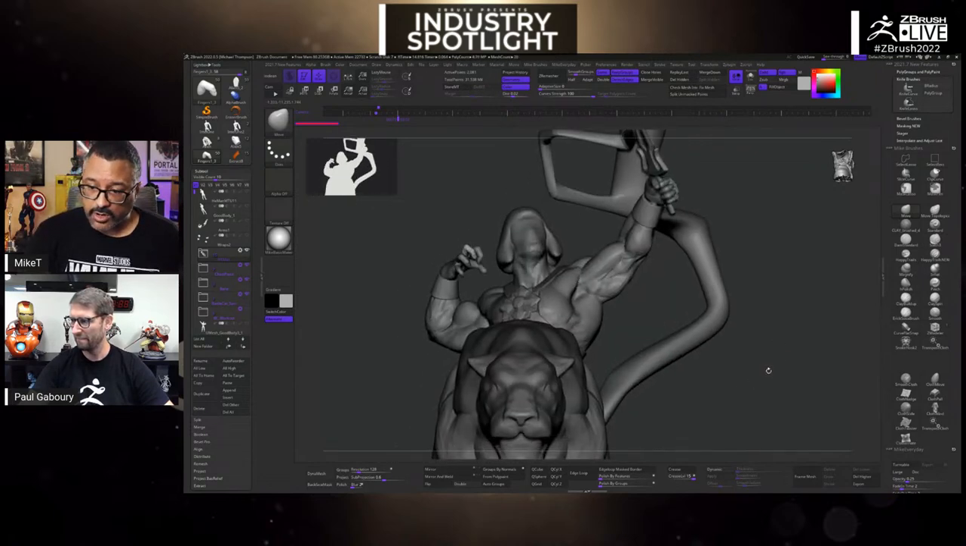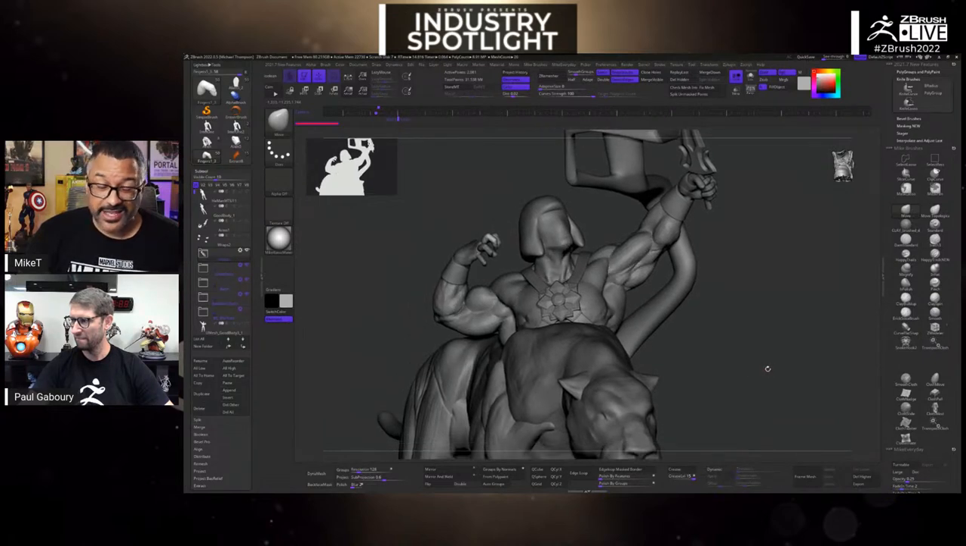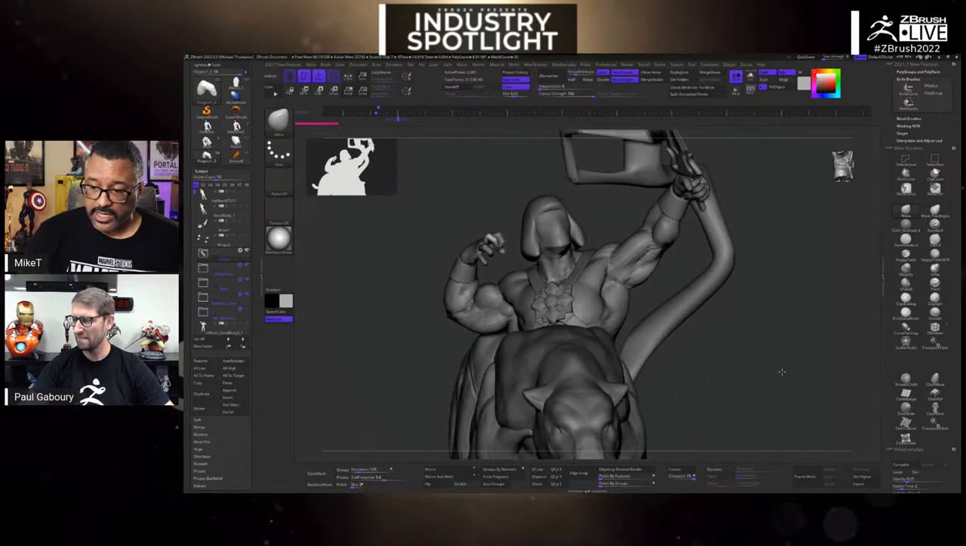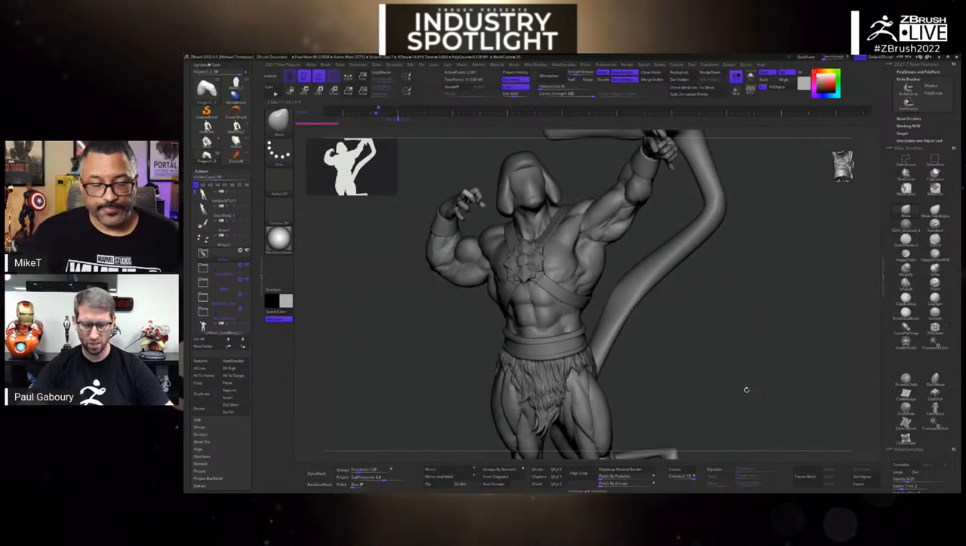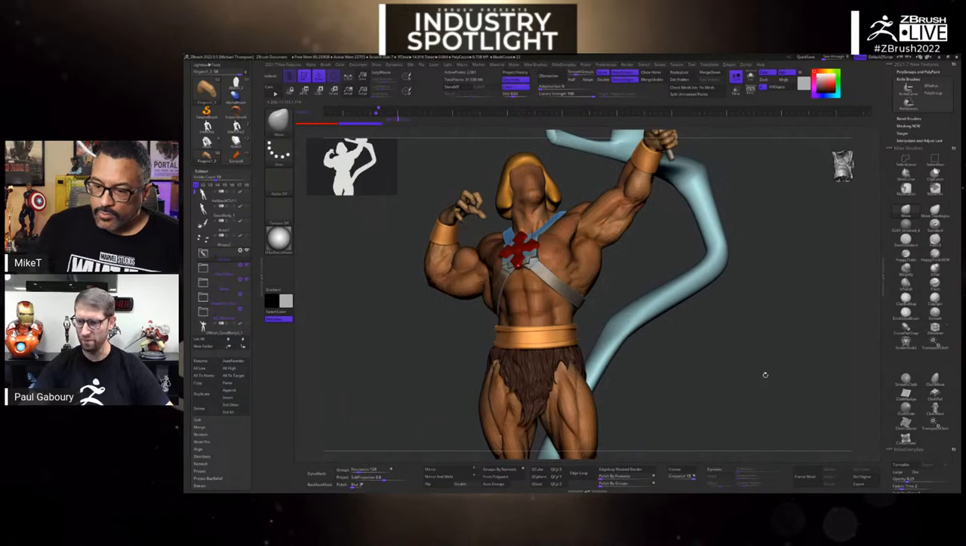And when you're done with all that, you either boolean them together or dynamesh them together. I like to use the boolean feature. And then once I have that, I'll retopo if I need to and keep it moving. I'm going to share again the Stylus League. Thanks, man. In the chat. So you all have that YouTube channel there. It's got a lot of his He-Man stuff there as well.